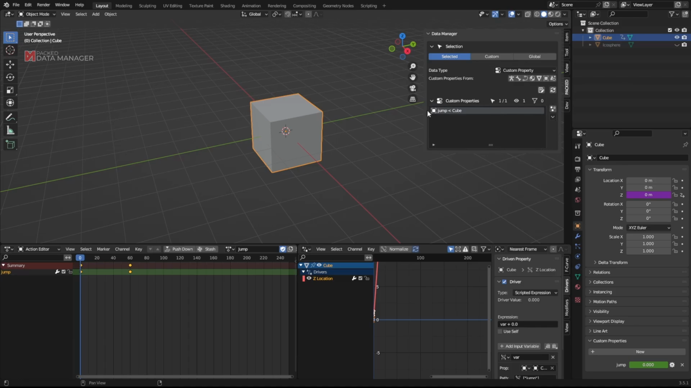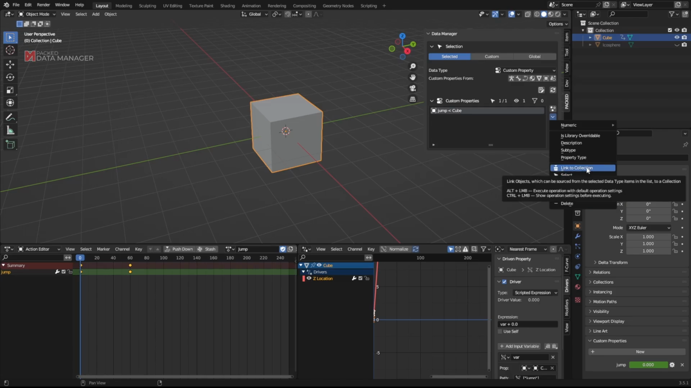Now this list shows all the custom properties that it could find from the selected objects. Our object has only one custom property, so only one custom property is displayed here. This arrow icon right here will open the operation menu. The operation menu is divided into two halves. The first half contains built-in attribute operations, and the second half contains custom operations.